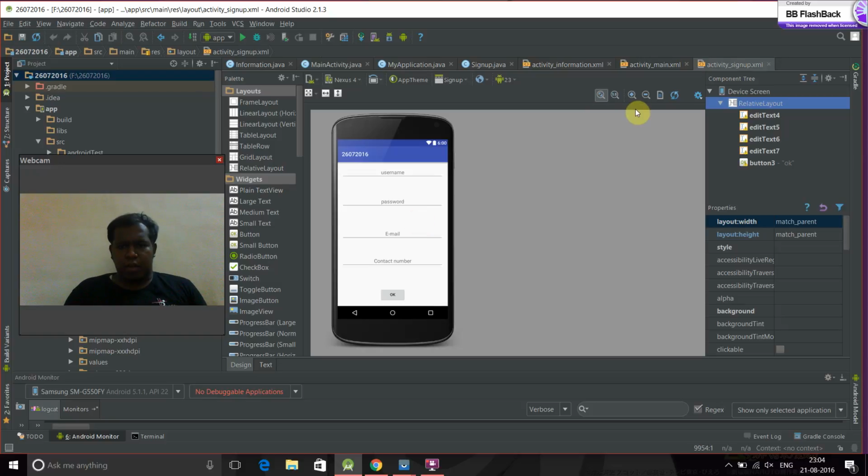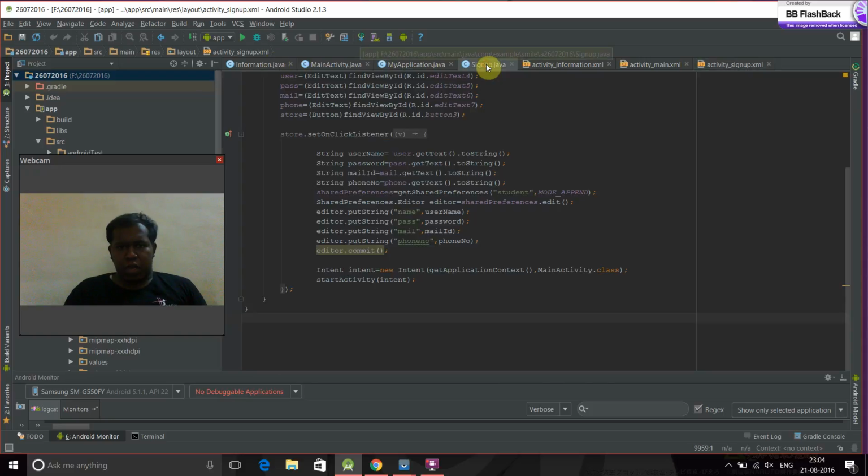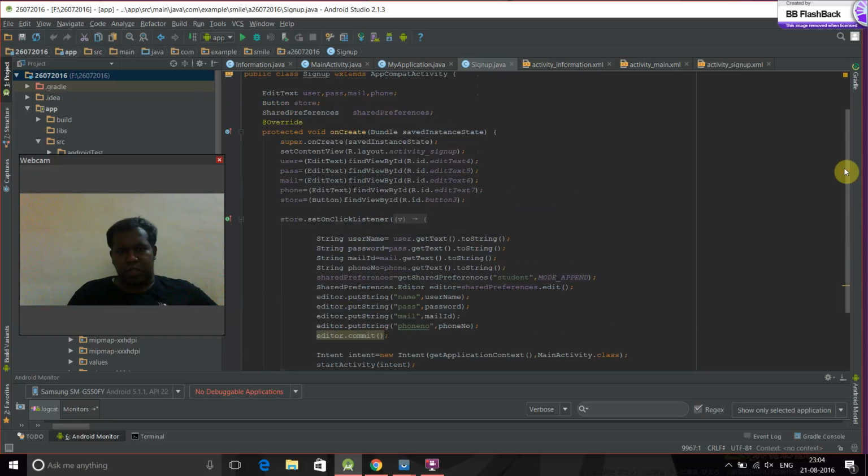Then what actually happens is it will go to the signup.java file, where the information is collected based on the edit text IDs. Using the getText method, the editable content will be returned to the object, and it will be converted into a string using the method toString, and it will be stored in the string objects we created: username, password, mail ID, and phone number.